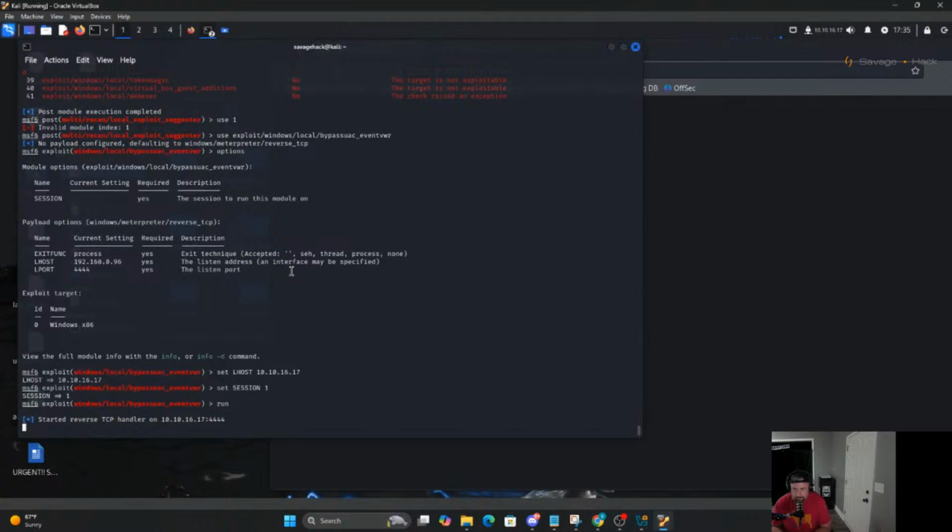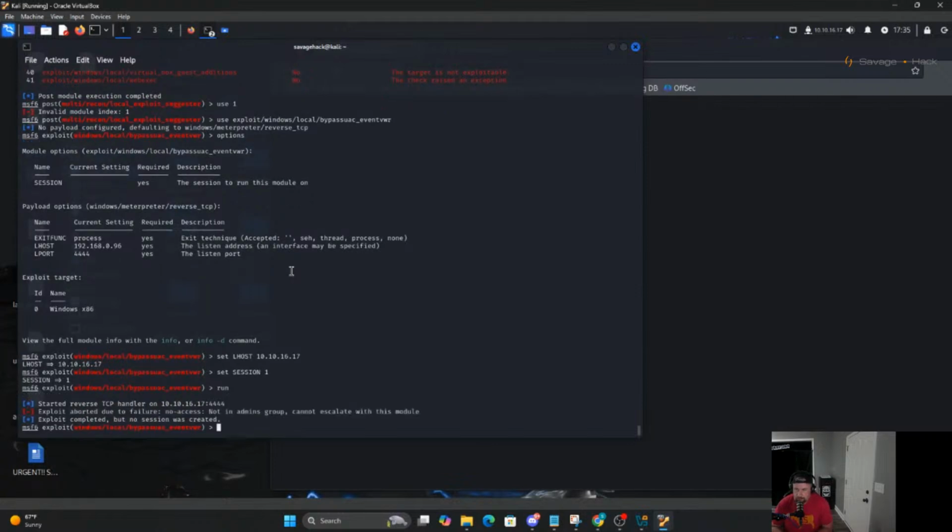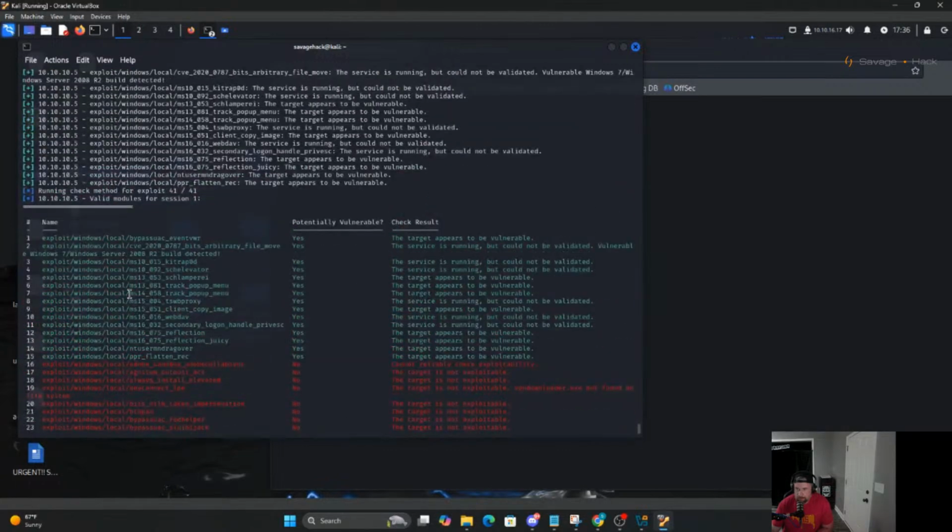Let's see if this exploits it. Exploit aborted due to failure: no access, not in admin's group. Cannot escalate with this module. Okay, so that one doesn't work. Let's try the next one.